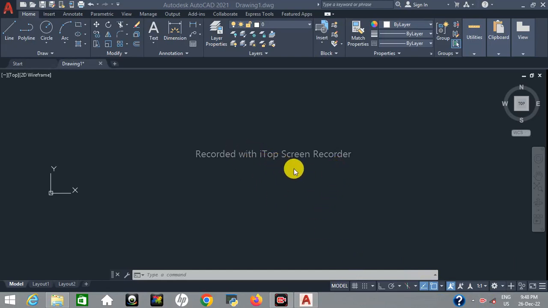So for today we will learn about some annotations and styles, like how to write text, multi-text, ladder text, ladder dimensions, and there are various types of dimensions we use in AutoCAD drawings, and also the dim style. So let's start with the sketch.